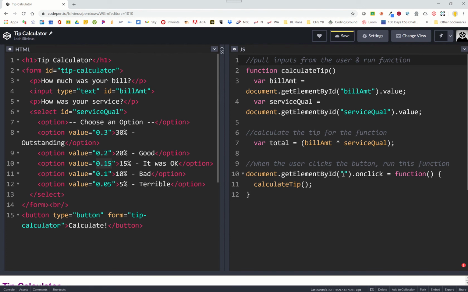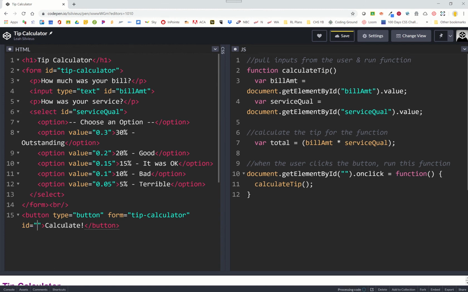Now, the question is, what are they clicking? What is it watching for? So over here, I've got a button with a type of button and a form calculator, which makes it talk to this form calculator up here, but it doesn't have an ID to be called upon over in our JavaScript yet. So we're going to go ahead and give it an ID, and that ID is going to be called calculate. And over here, we're going to call it calculate.